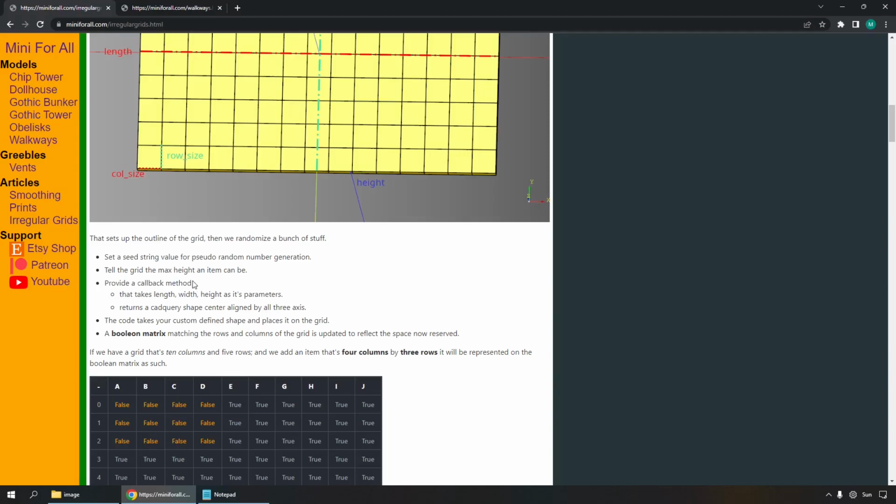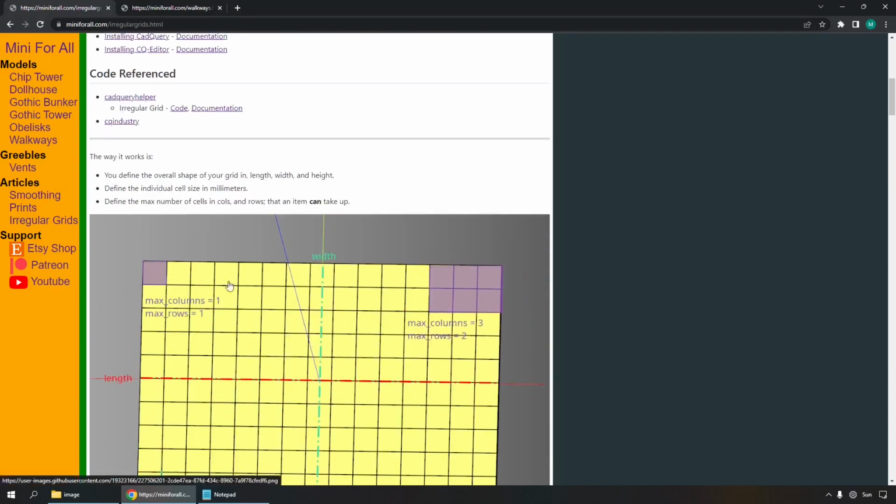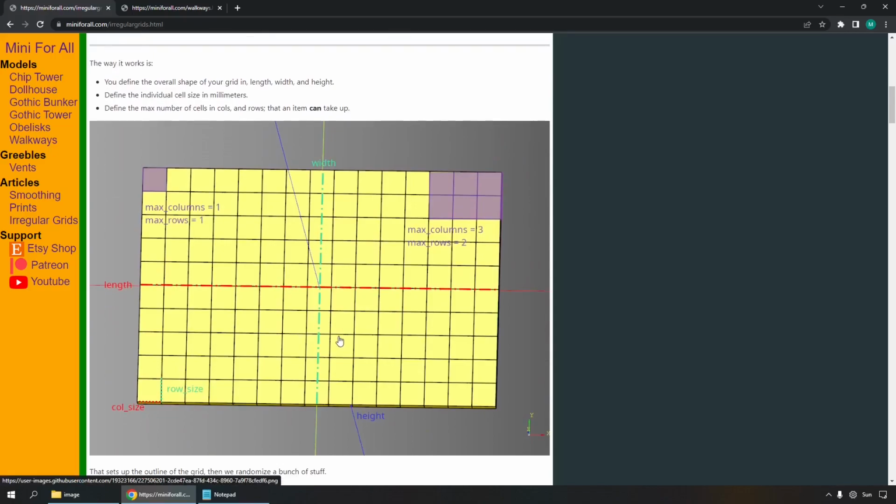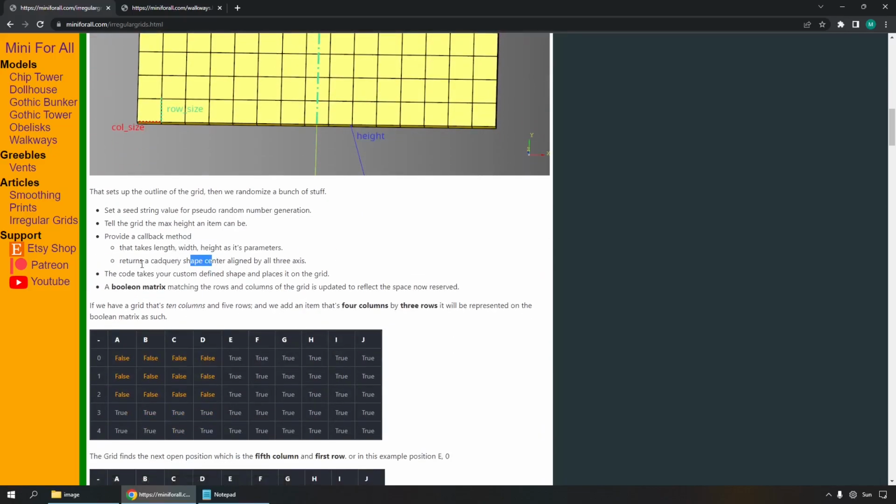The developer, so the person who's implementing this, is going to provide a callback method that takes length, width, and height as parameters, and it returns a CadQuery shape center aligned by all three axes. Basically, if you provide the grid a method that takes these three parameters, length, width, and height, and returns a shape, it'll put it into the grid in its corresponding space. The code takes your custom defined shape and places it on the grid.